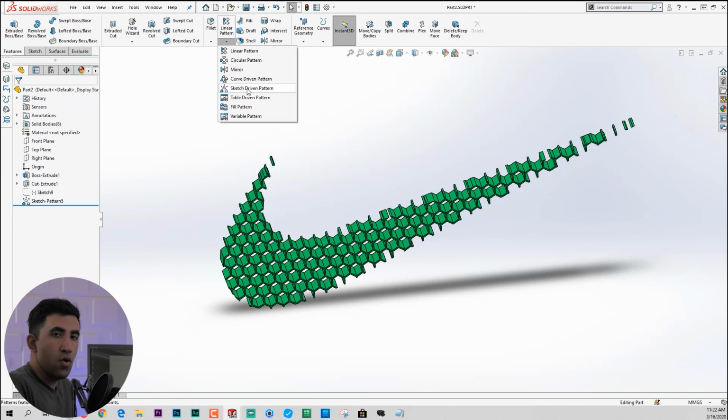In the next video, I'm going to go ahead and cover the curve driven pattern, which allows you to create multiple instances of your solid bodies or features following a non-linear or non-circular path.